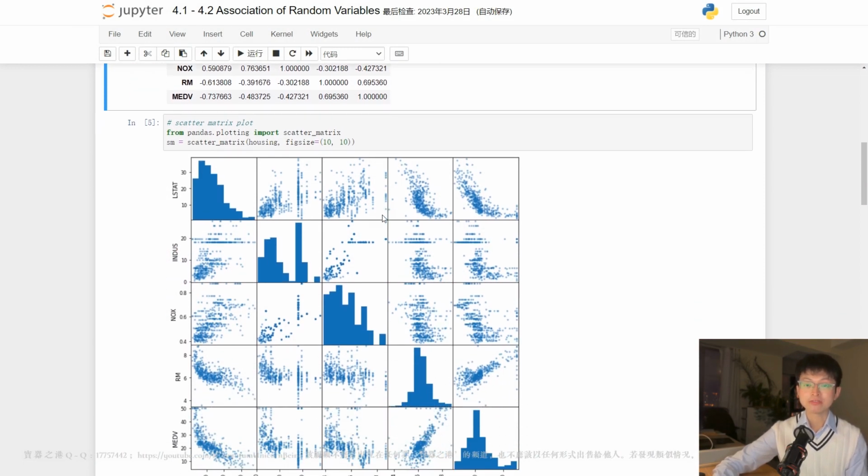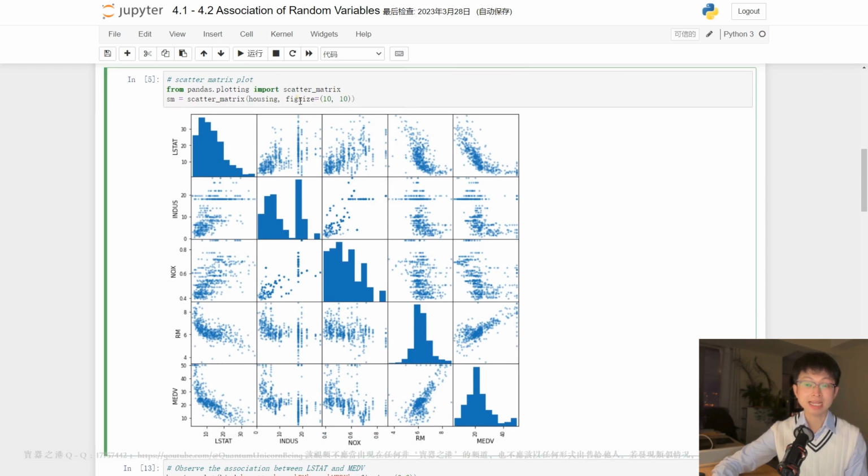The scatter matrix function is a part of the pandas plotting module, and it is used to create a matrix of scatter plots that visualize the pairwise relationships between all the columns of a given data frame. The housing data frame contains various characteristics of Boston suburbs real estate market, and the scatter matrix plot will enable us to visualize how these characteristics are related to one another.